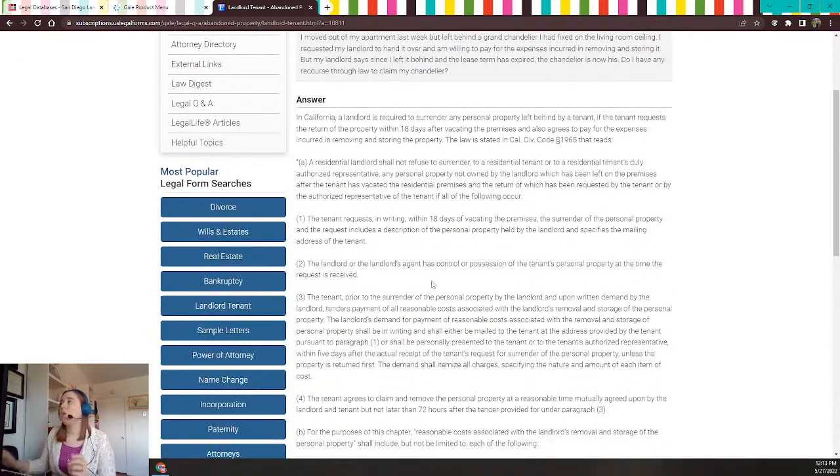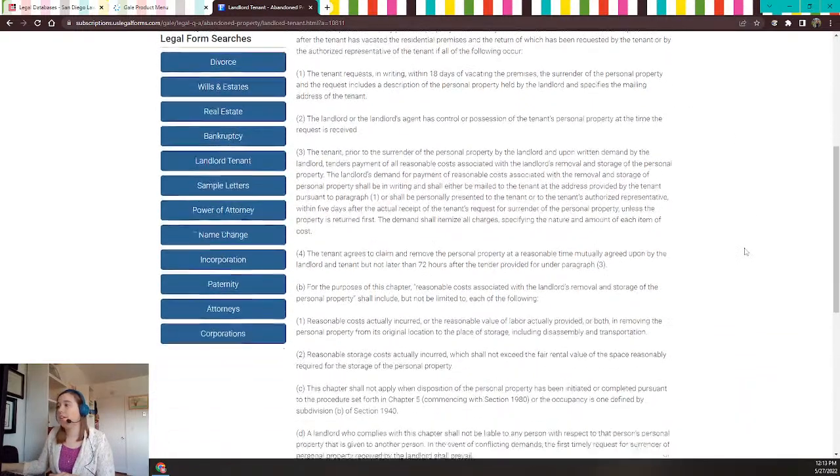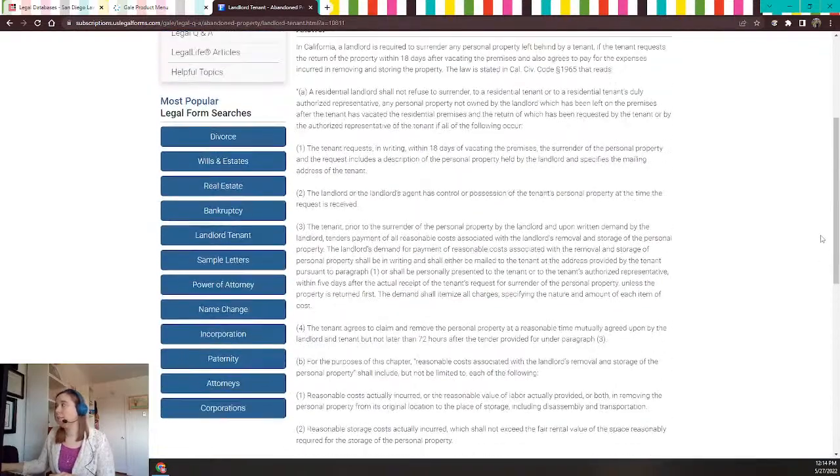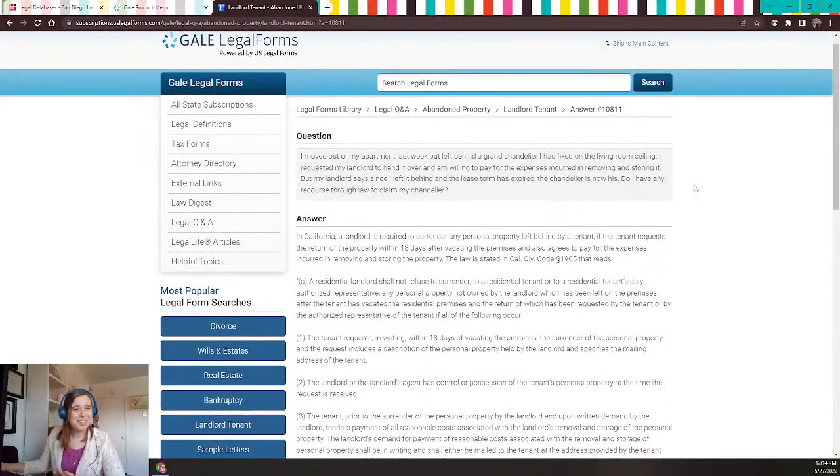And it goes through all the different codes related to this question right here, California Civil Code 1965, and it goes through and then applies that code to the question. So as a layperson, or even as an attorney, depending on what type of research you're doing, this takes a lot of the guesswork out of it because it takes a specific question that is hopefully related to your research and then applies the code directly. So it's a really cool feature.